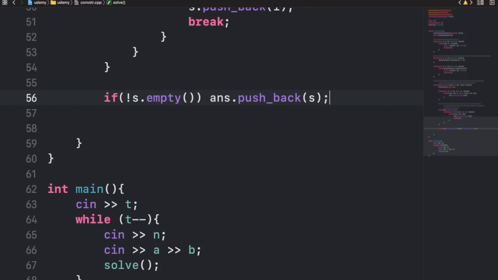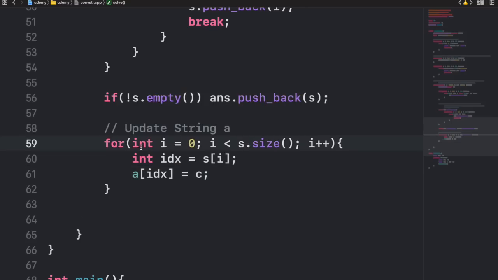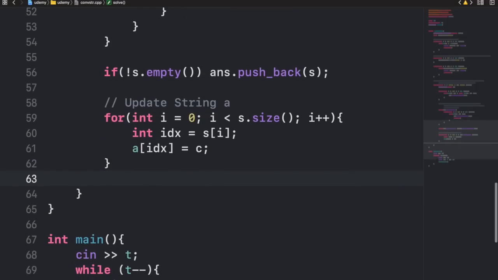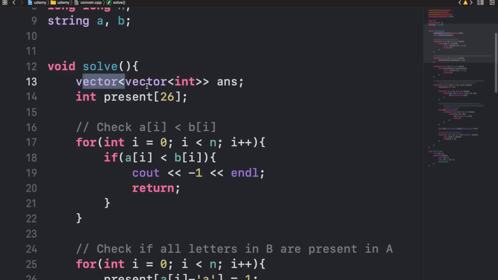Okay, so now finally, again, we finished our operation. So now we want to update string A accordingly. What I'm doing is iterating through each of the indexes inside our subset, and I'm just setting A of that index to equal C. That way we're updating string A accordingly with the operation. And so now we've finished everything inside this for loop. This will get us all of the operations and store it inside this vector ans.